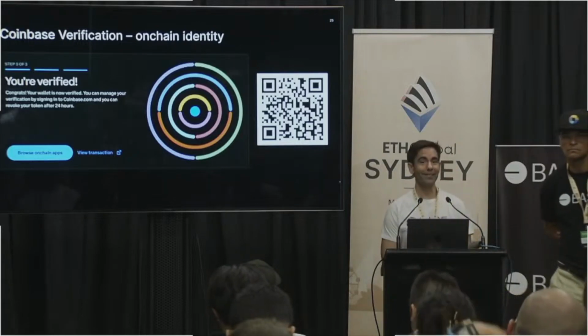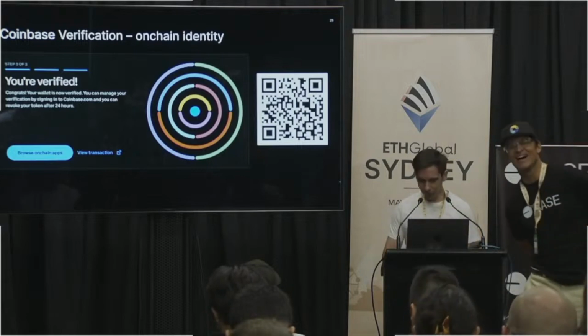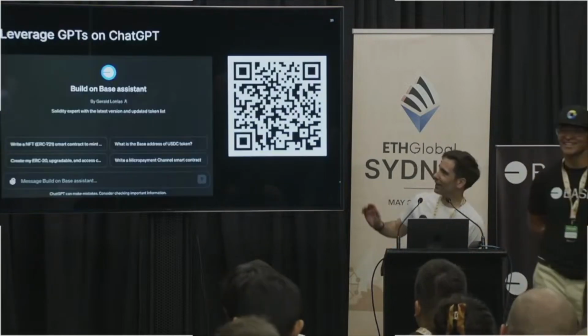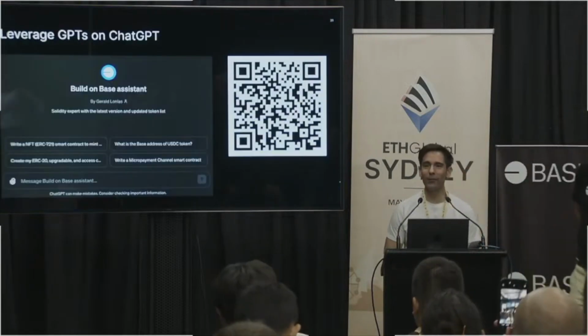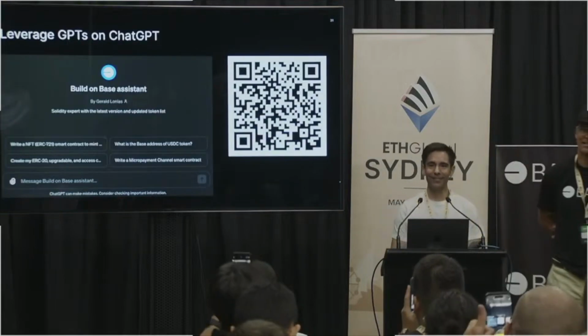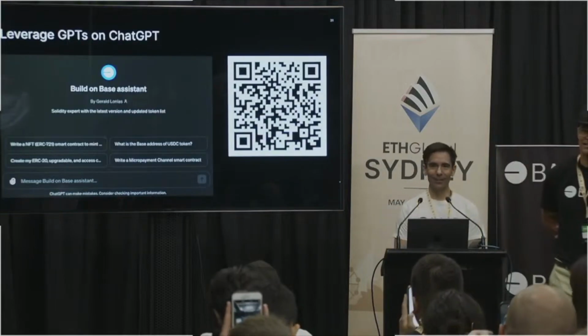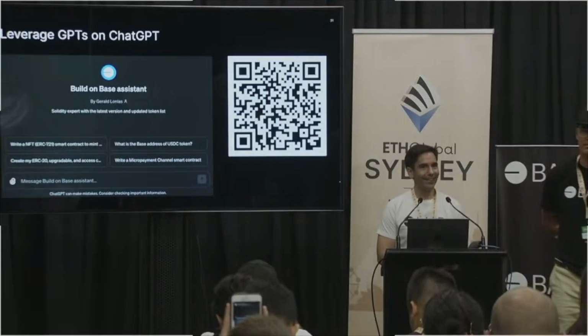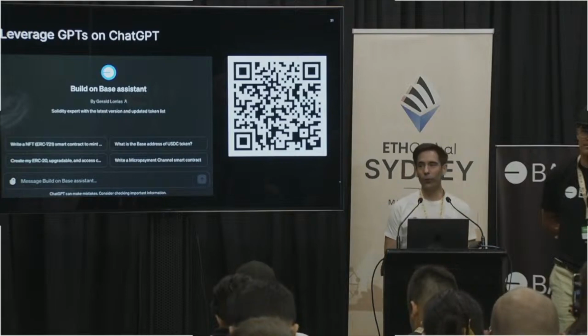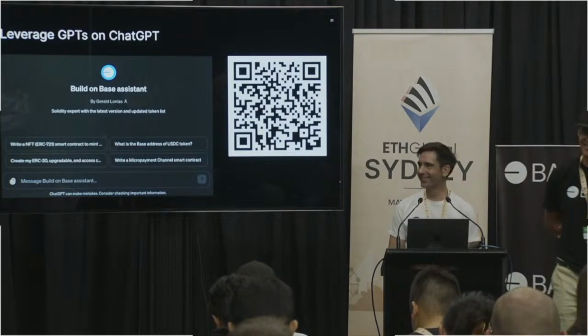Oh, yes? Can you see that GPT QR code? Sure, the GPT. Please use it. And if you have any feedback about this GPT, let me know. The goal is for you to go fast during this hackathon. Try, break things, repeat. Ask the GPT to help.